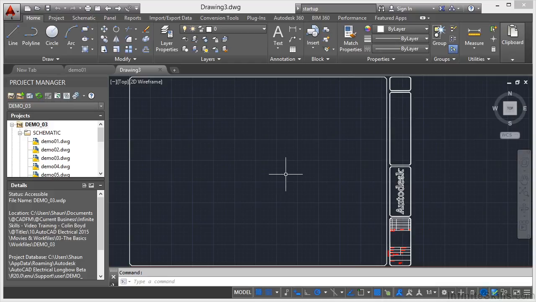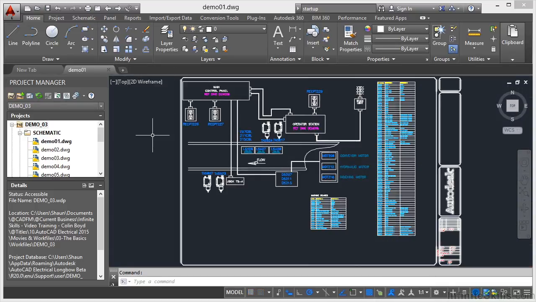And what I can do then is, utilizing my tools over here with the project manager, which we'll look at later, I can then add this particular drawing, save it to my AutoCAD Electrical project. I'm just going to close that. I don't need to save it or anything, and that will go back to Demo 01, which was already open in this particular AutoCAD Electrical session.